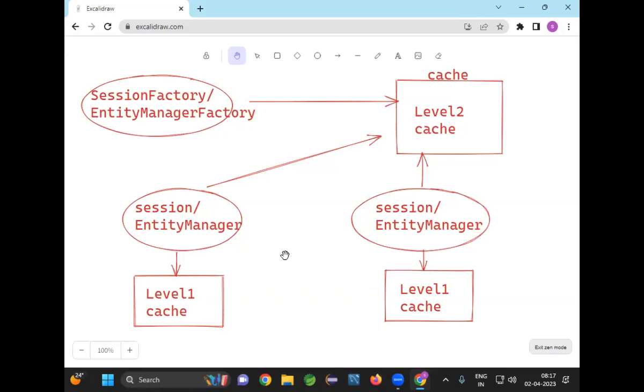Whenever it is loading the object from the database, it will first store that object into the level 2 cache. Then it will store it into the level 1 cache. If a session is loading an object from the database, it will first keep that object in level 2, then it will keep it into level 1.